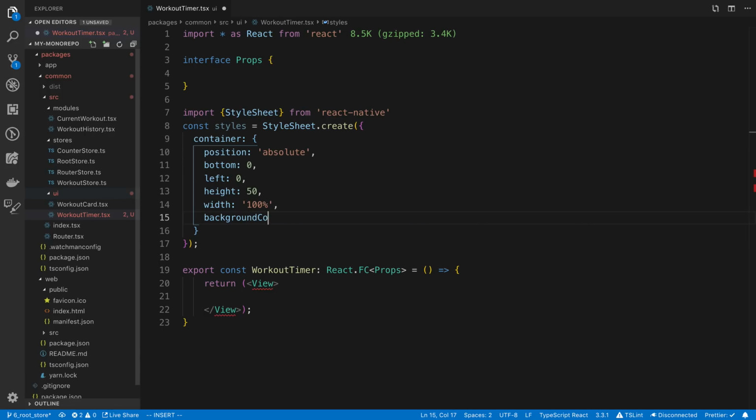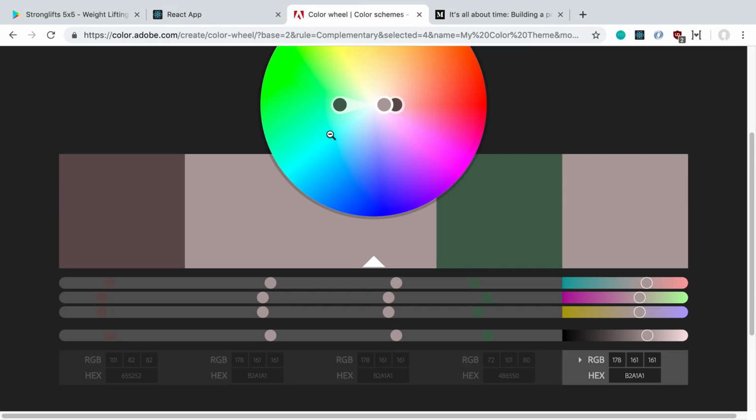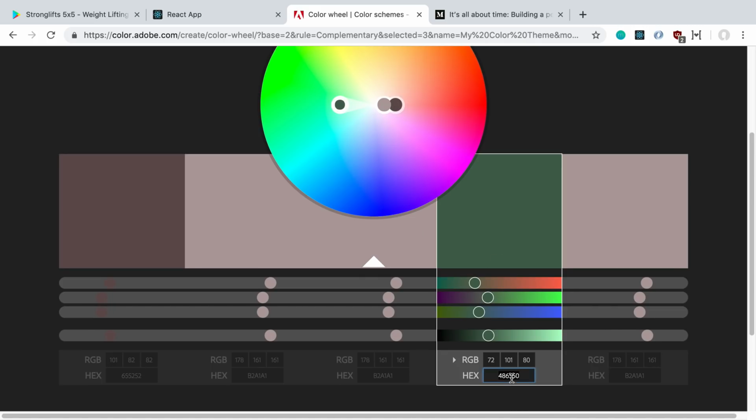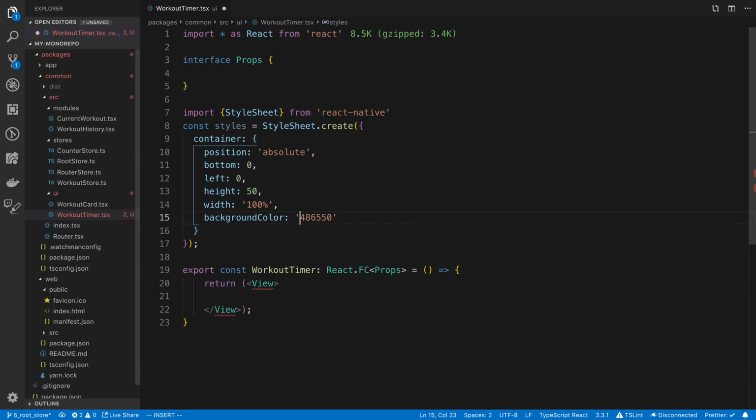Then I'm going to set a background color for it. And for this, I'm just going to go back to our color wheel and pick one of the colors. Let's go ahead and pick the green and paste that in. And so I'm going to say styles.container. And then inside of here, I'm just going to say text, and I'm going to say hello for now.